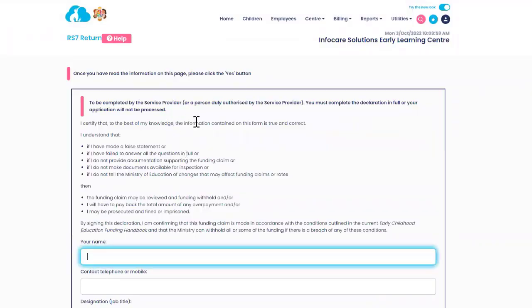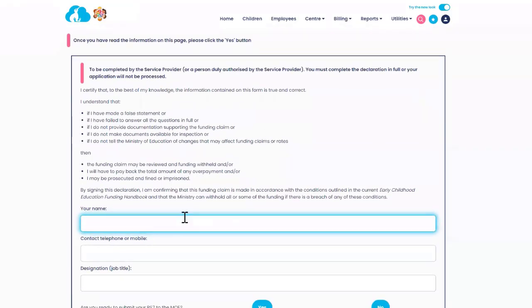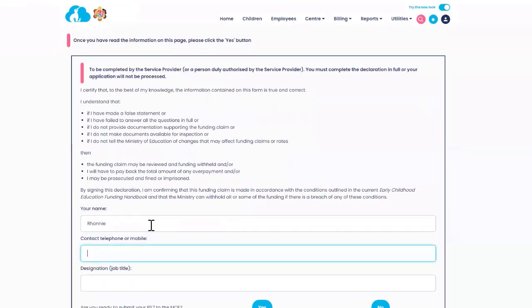So now this is where you are attesting as a service provider, the person authorised by the service to make this declaration. You certify to the best of your knowledge, I understand that, if I've made a false statement, etc. So you're reading through what you're signing here. Populating your name, your contact phone number, and your designation.